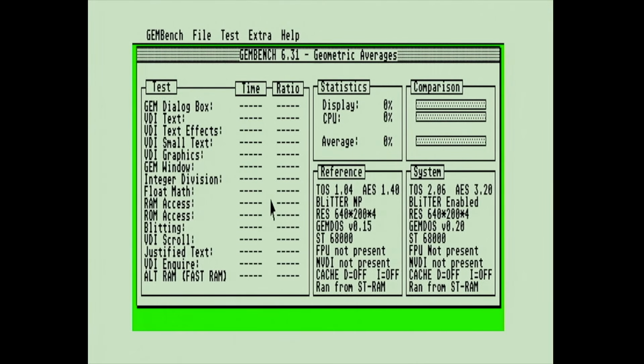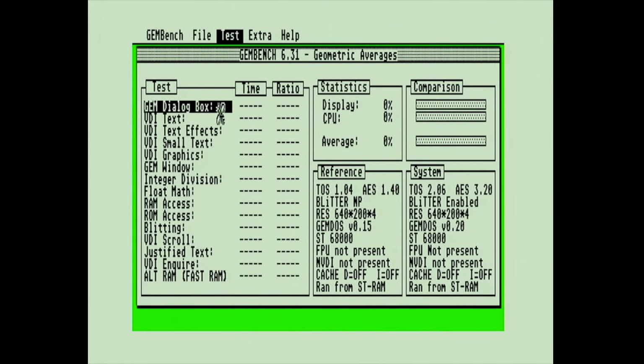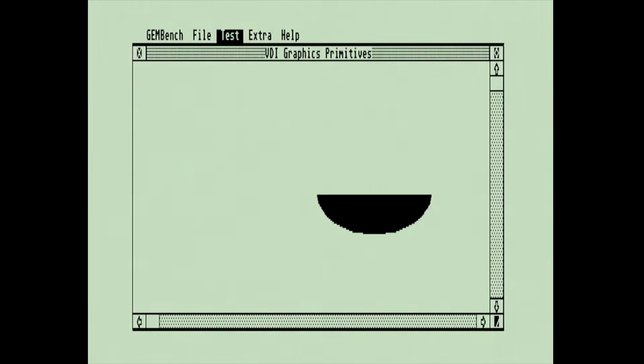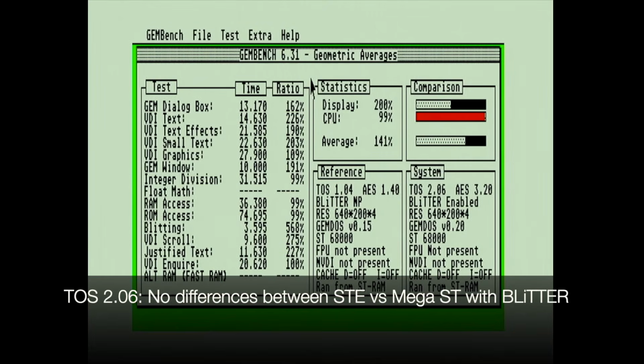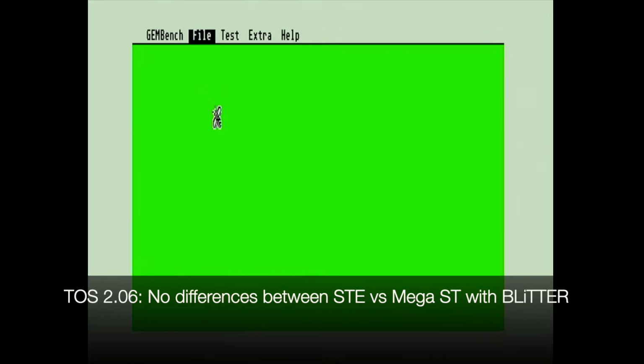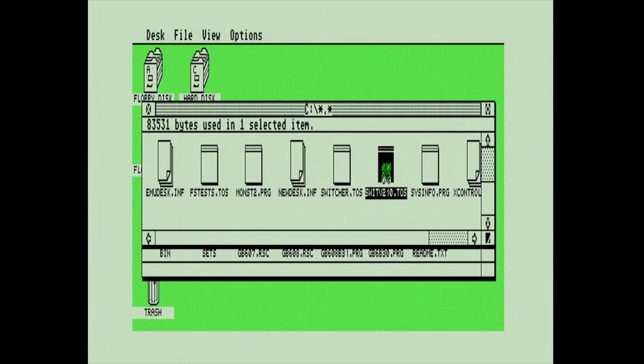Now I'm going to run again the Gebench test that we run on every change of the TOS, just for testing. And well, we have now the results, and basically there is no big difference between the ST and the Mega ST with Blitter, because basically that's what we are using. We are getting advantage of the Blitter basically in TOS 2.06.